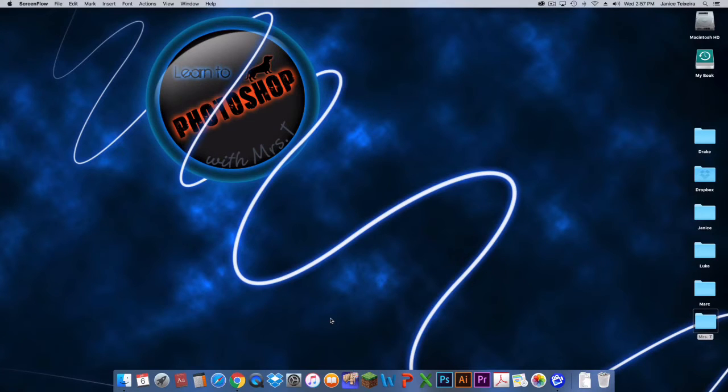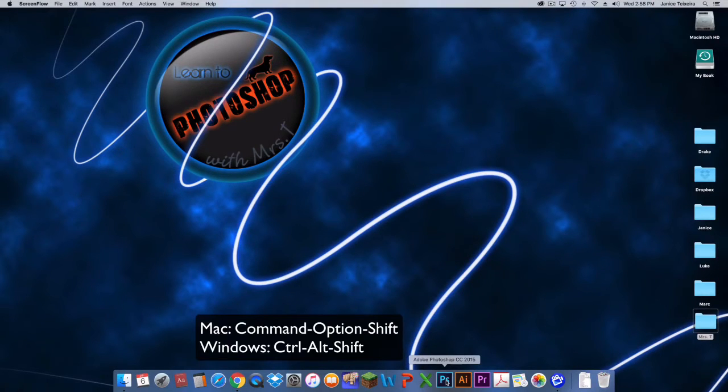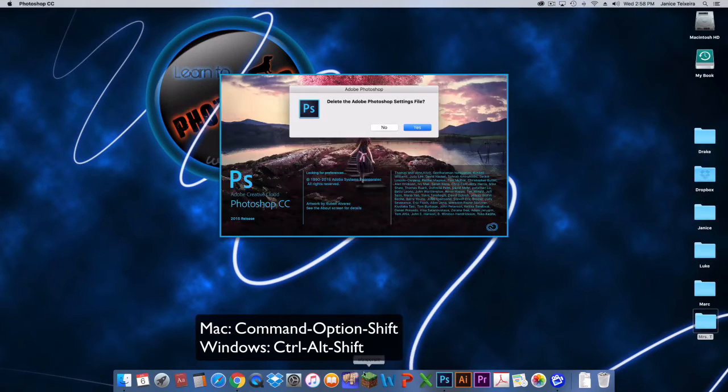So to do that, you're going to go to your Photoshop icon, and you want to hold down on a Mac. I'm using a Mac. I will give you the shortcuts for a PC as well. But for a Mac, it's Command, Option, Shift. And then while holding those three keys, you're going to click on the Photoshop icon until this question comes up.